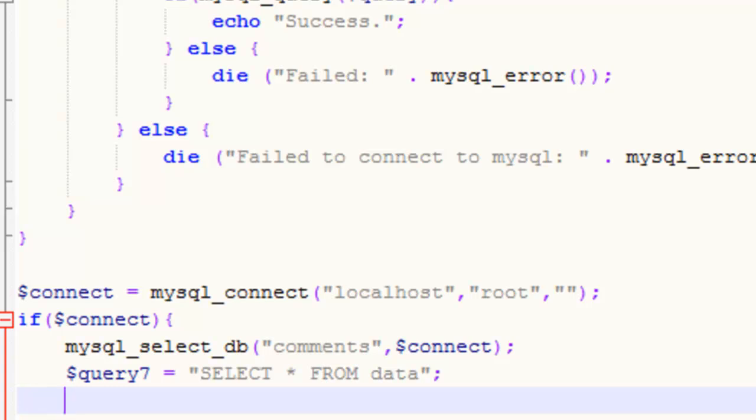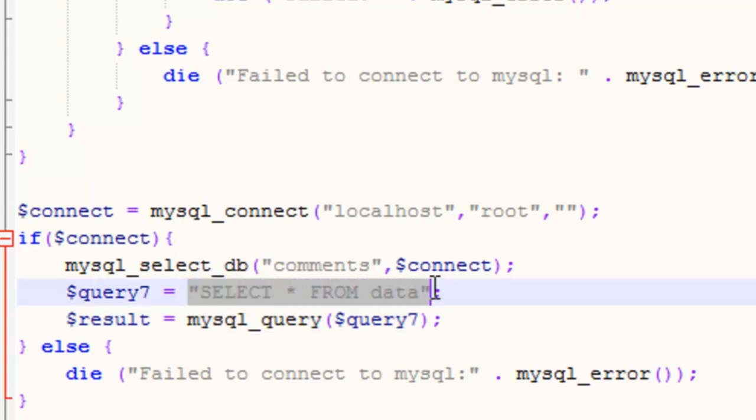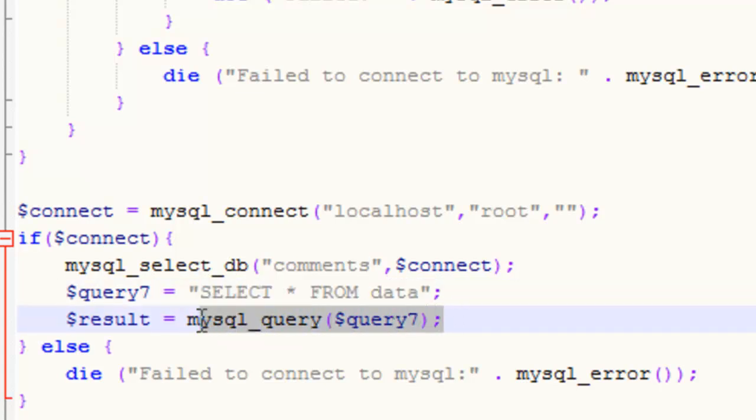Anyway, now we need to create a new variable called result. We'll set this to mysql_query, also query 7. So what it's doing now, it's executing the query. We know that this query is going to return values, so it's storing these values in an object called result.